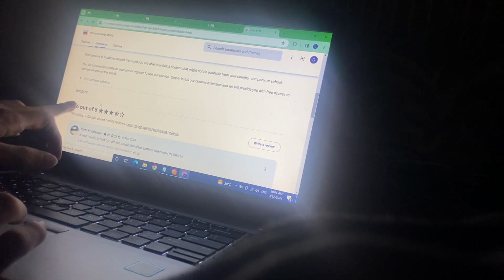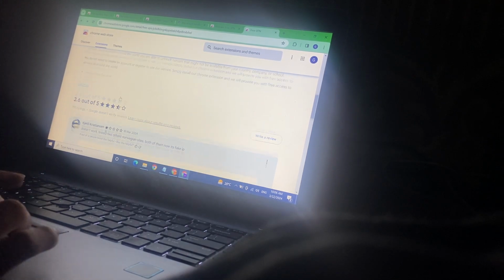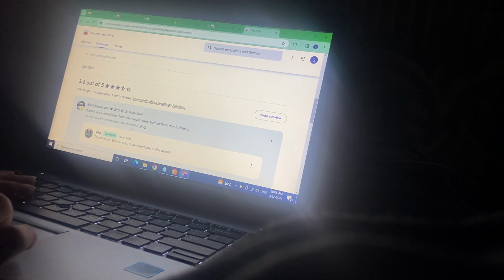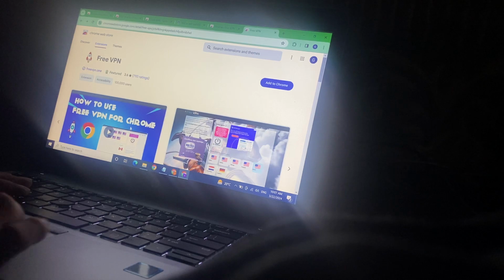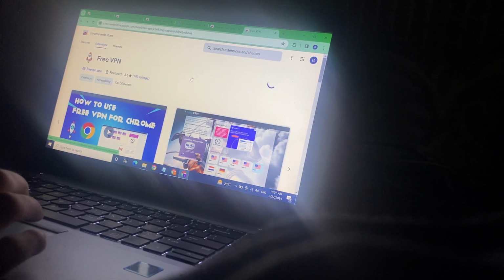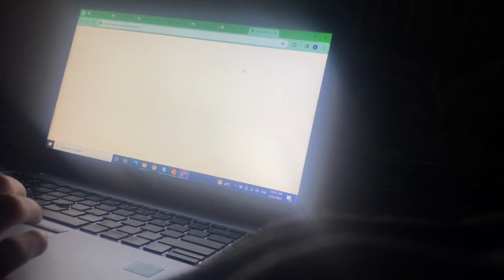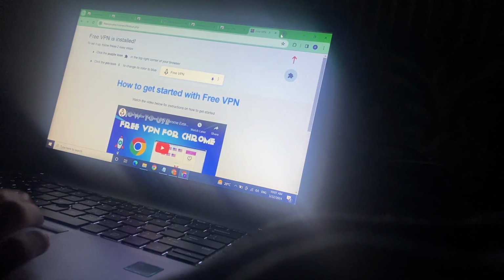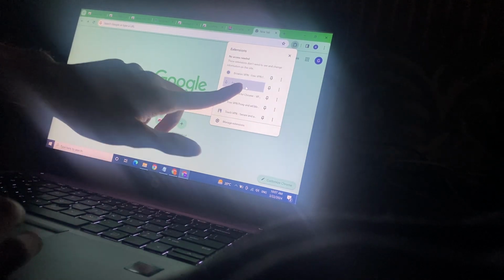You can see this is free access, 3.6 out of 5, and here you can see many ratings on this website. So you need to go to add extension from here. Now you need to go here, and you will see Free VPN from here.